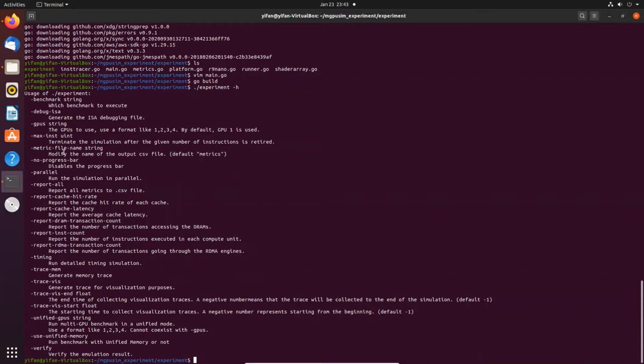Then there is the metric file, and with report cache hit and report cache latency, you can see what type of information we can report. All this reported information is dumped in this metric file. By default, we have a progress bar. You can turn it off. By default, we run in serial mode. You can run it in parallel mode. It's a toggle for parallel mode, and serial mode is just using an argument, and you can decide it at runtime.